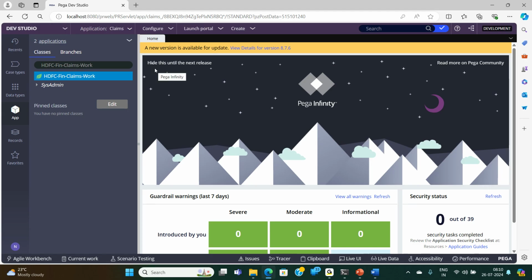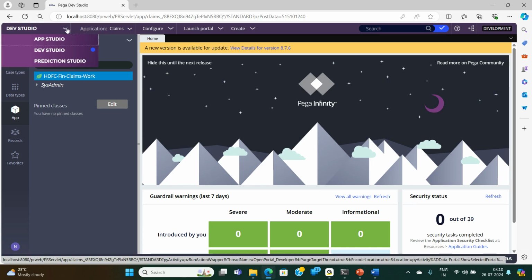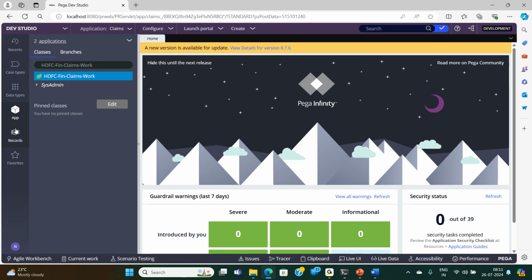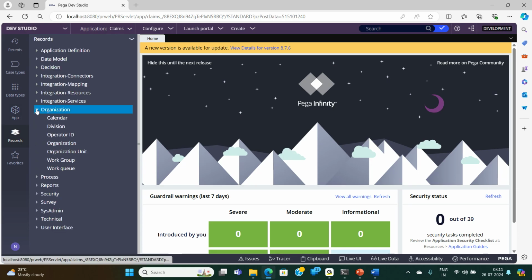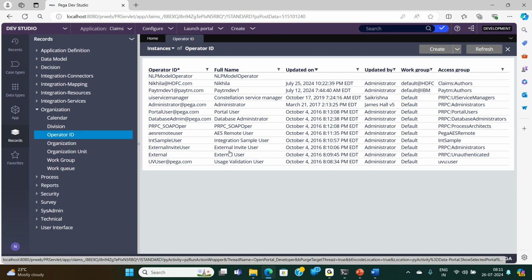From admin, you can't see that, because Pega's admin studio doesn't hold all that information. Whereas you can see it from here, from the records explorer, organization and operators, where you can see all the operator IDs and their profiles. Just open, click and see.